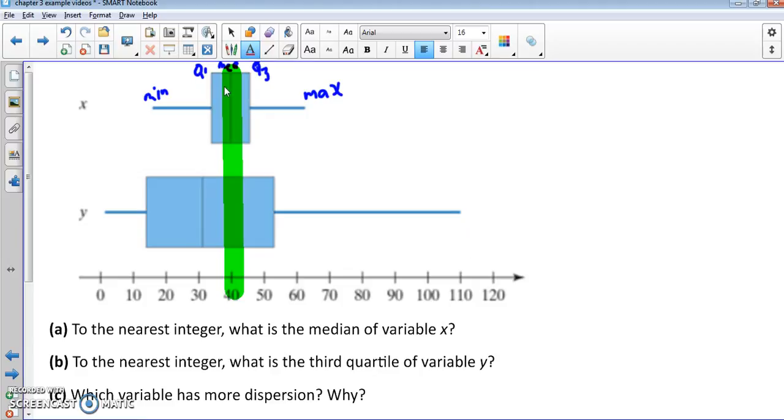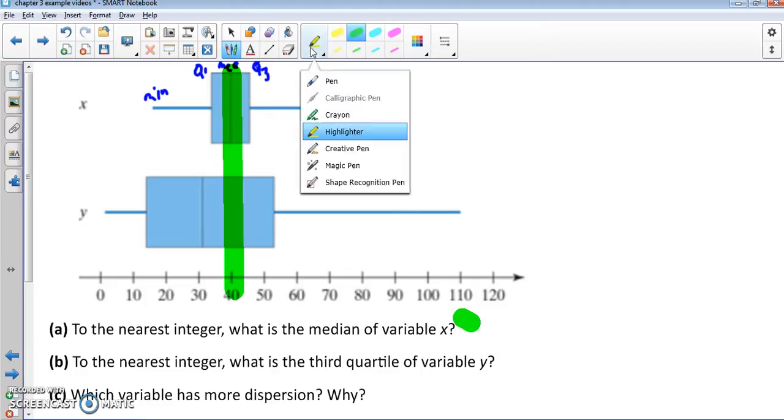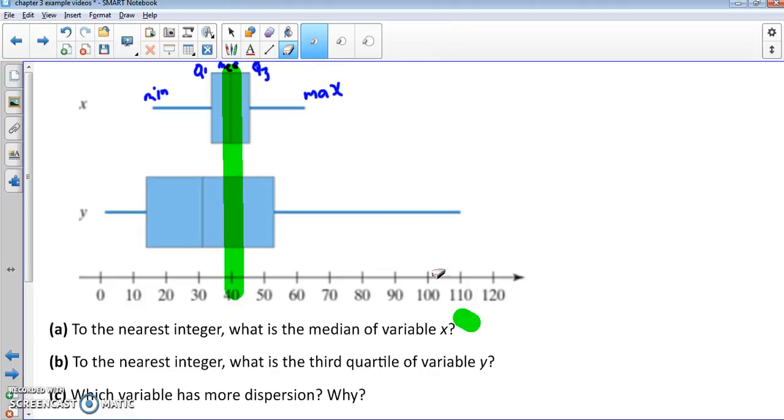So our median here is roughly at about 40.